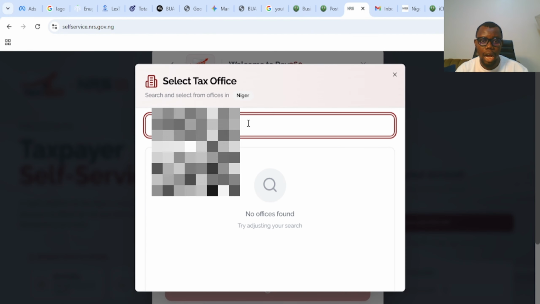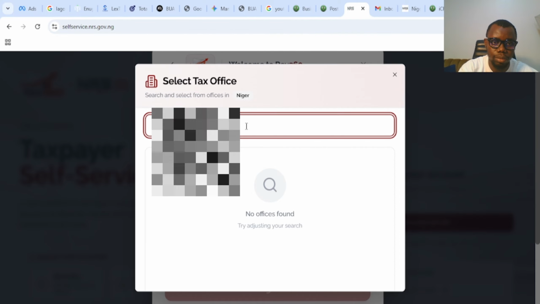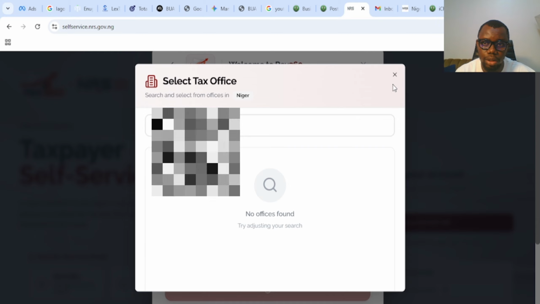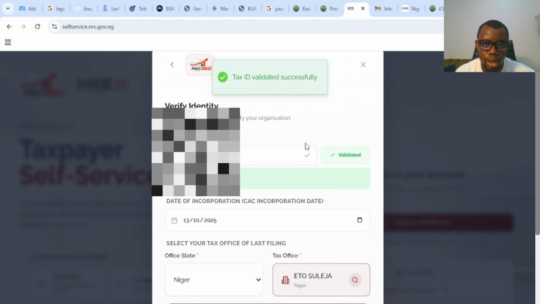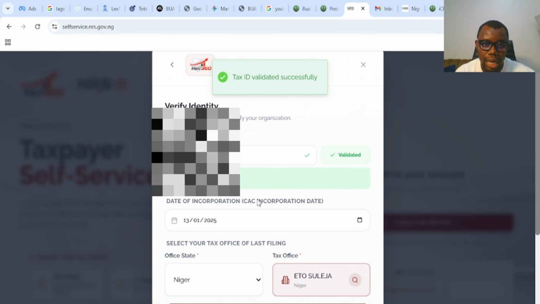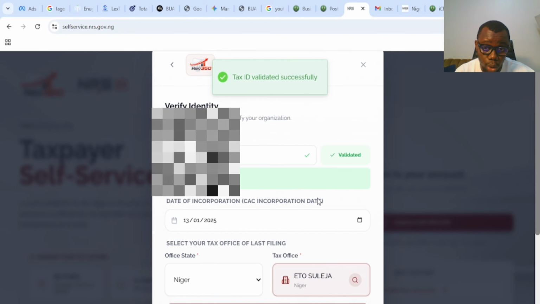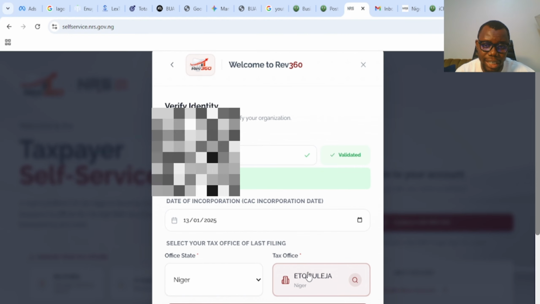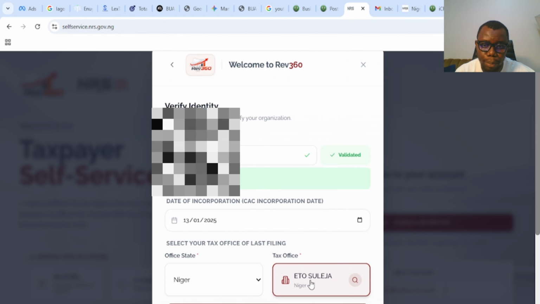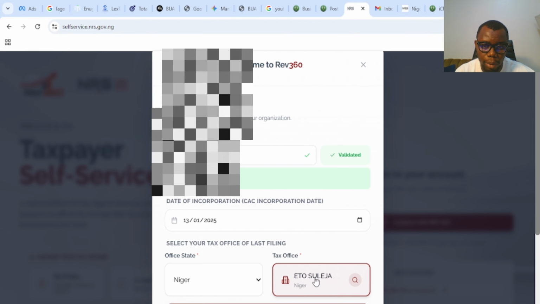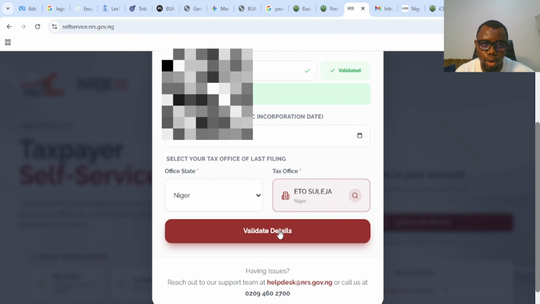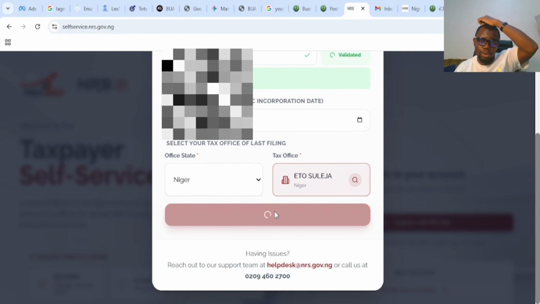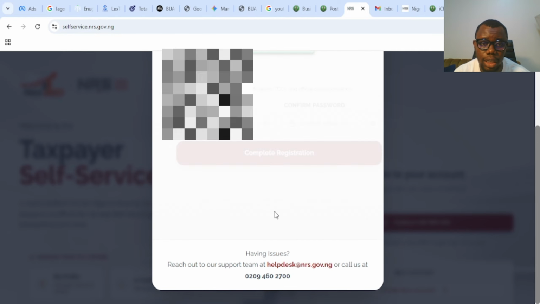Meanwhile, as it's doing that, I'll come here to select my location, the Taxpromax location. Let's see if it's going to load up. The validation came out successfully, right? I've been able to validate it and it's good to go. I believe you guys see this. Once it has been validated, it will automatically bring up the ETO location. Once it does that, click on validate details. Once I click on validate details, it will move to the next stage for me to be able to set up.